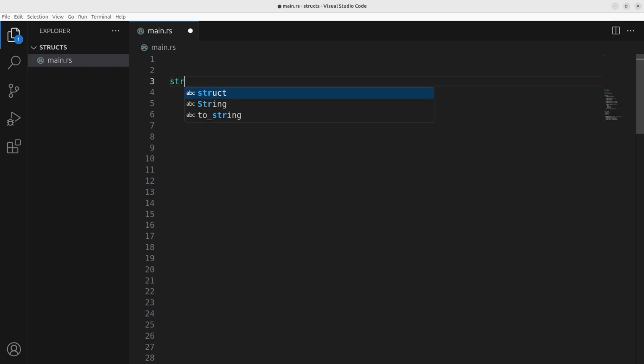So we have the struct, which is Player, and the Player takes a name, which is a string, and we have the player IQ, which is an unsigned int 8, and we have the number of friends the player has, which is also an unsigned int 8.